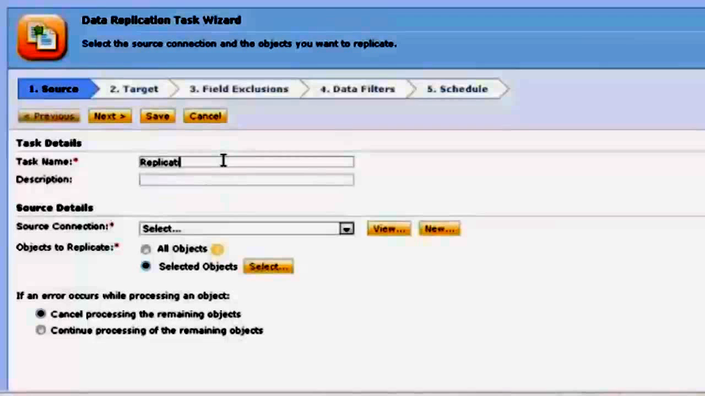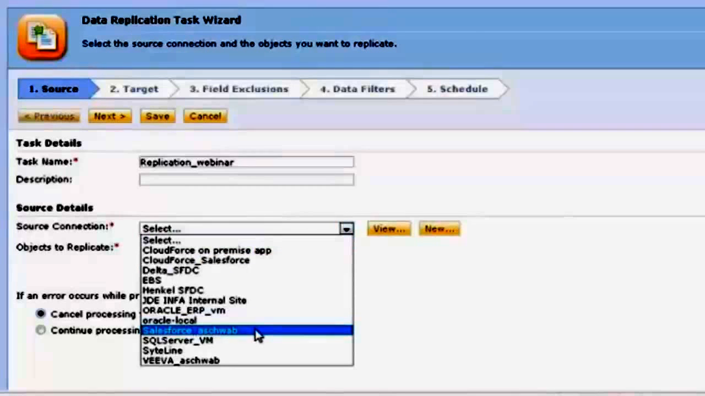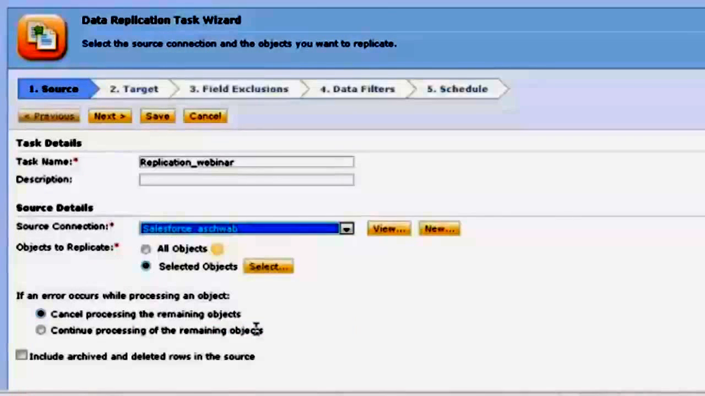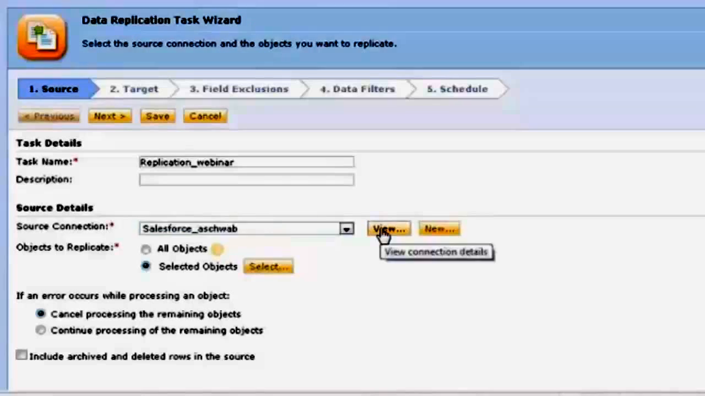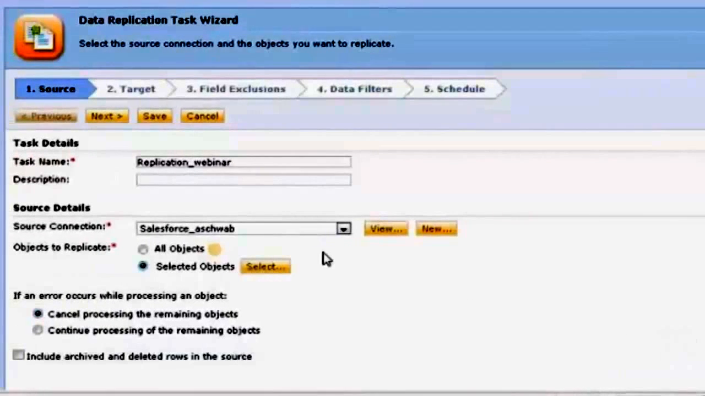So we could give this job a name. I'll just arbitrarily call this Replication Webinar. And the second choice here is to choose what we call a connection, which will point our service to your Salesforce instance. So if I look at what that connection is all about, you'll see that basically you're providing to us a set of credentials, a Salesforce username and password that will allow us to access your Salesforce org and, of course, replicate that data locally.